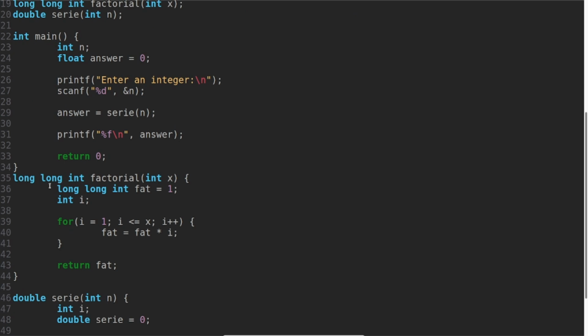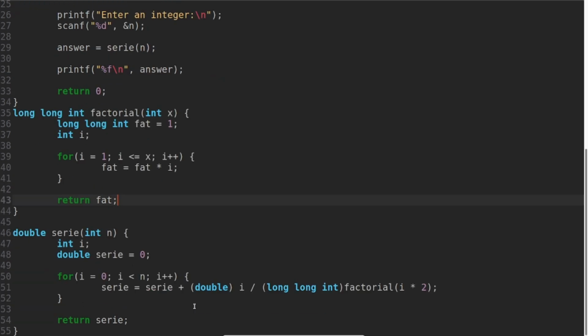So in the function we will set the long int factorial equal to 1 and int i. So i is equal to 1, i has to be smaller than or equal to x, and every time this for loop runs, the value of i will be increased by 1. So the factorial will be equal to the factorial times i, and then we will return the factorial. And when this for loop ends, we will return the serie.